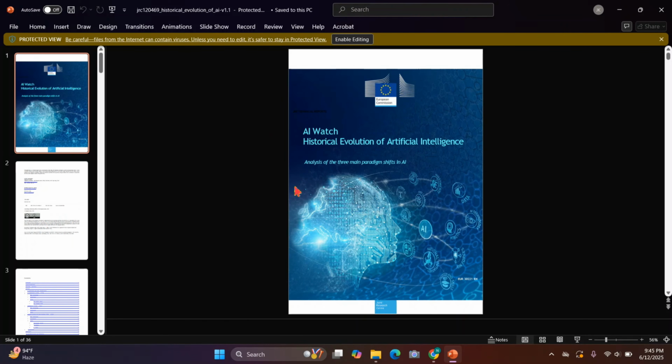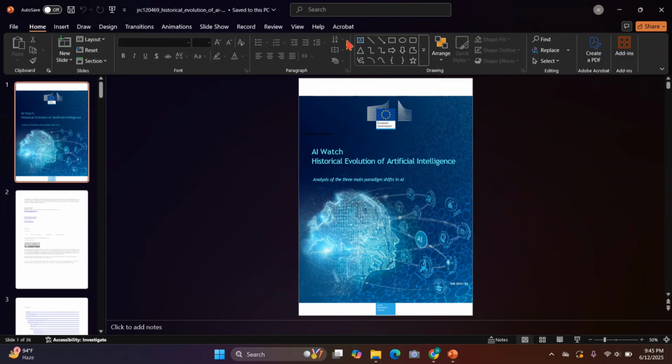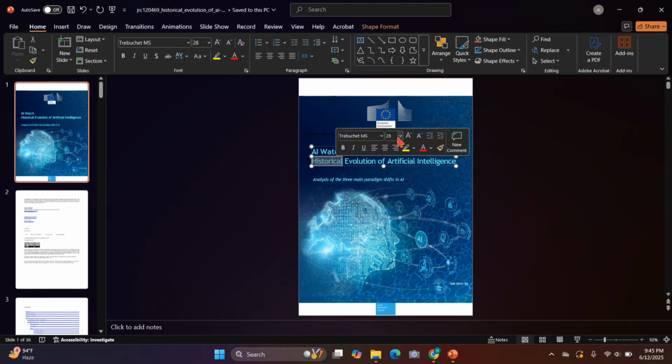Now, depending on how your PDF was created, if it was text-based, then your slides will be editable. So if you just click on Enable Editing, now if you click on your text, it is editable. So now you can just go ahead and change the text or add a new text if you wish to. You can even change the color and the font of the text from here.